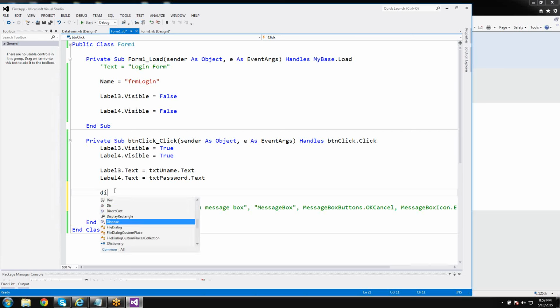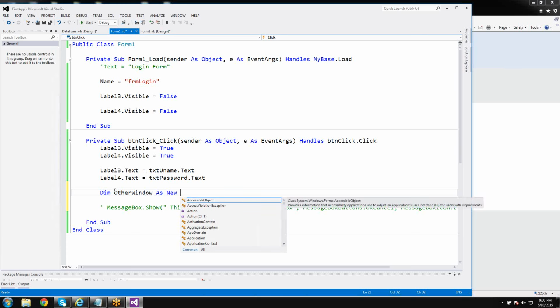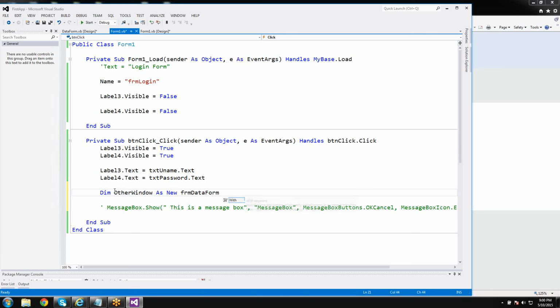First I want to create an object of the class. I want to write that this is my other window, a meaningful object name. The class is frmDataForm. So I created an object here, frmDataForm, and my object name is otherWindow. Then the dot Show method I'm using to make that particular window open. So the Show method, the window.